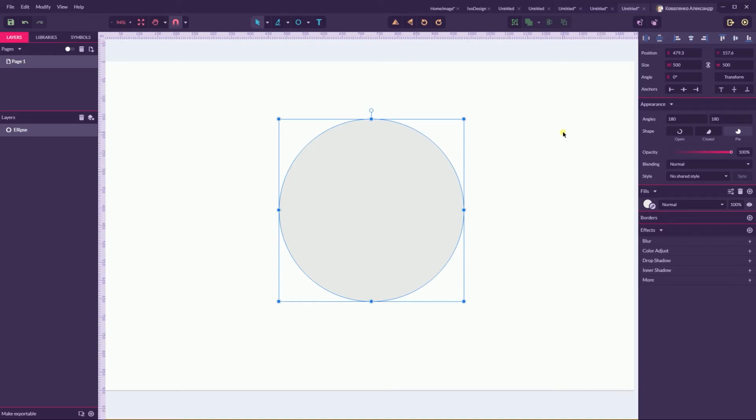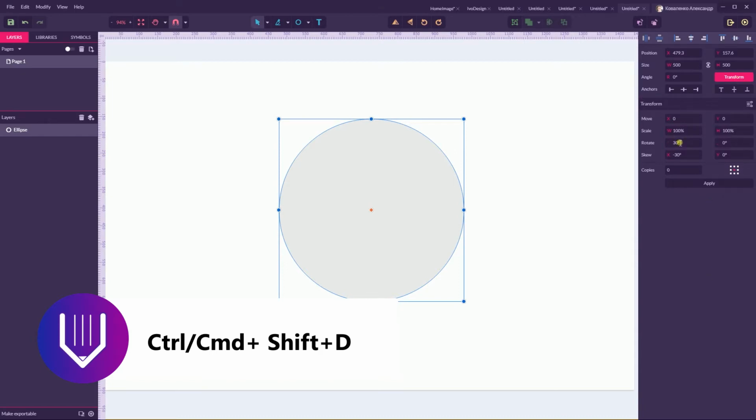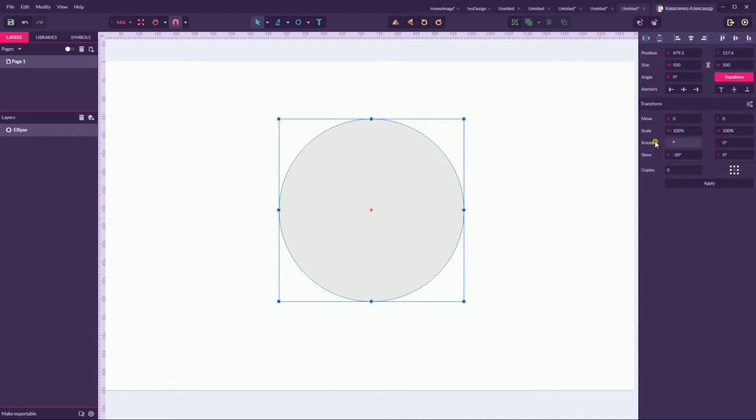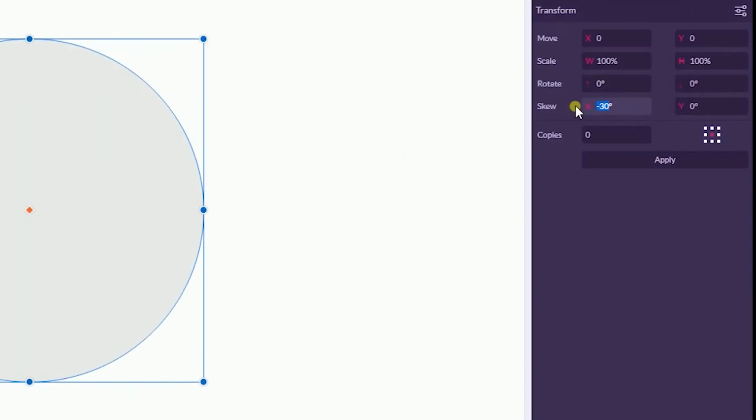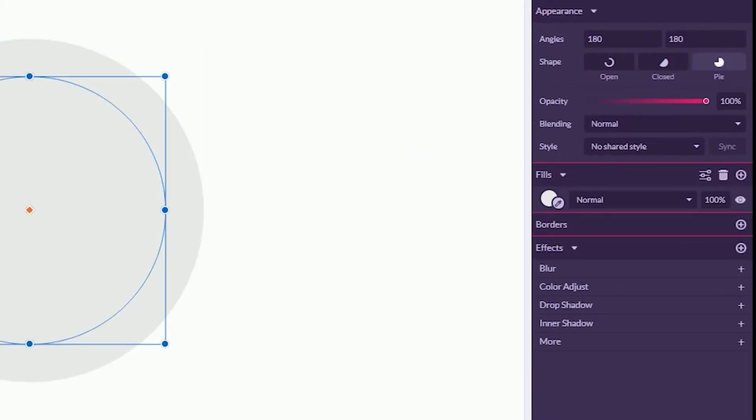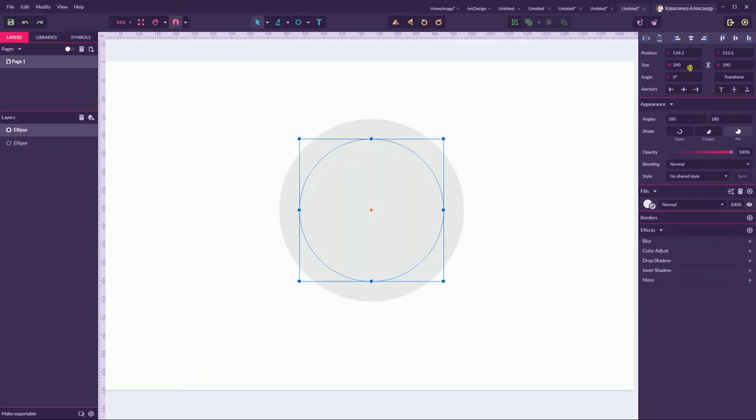We can do this just with a shortcut Ctrl+Shift+D, Command+Shift+D. It's a clone command. Or we can do this with the transform panel. So let's go to the transform panel. With a scale, I'm gonna work with 78% width and 78% height. To create it, set number of copies to 1 and click apply to create a smaller duplicate. And this duplicate, as you can see, occupies around 390 pixels.